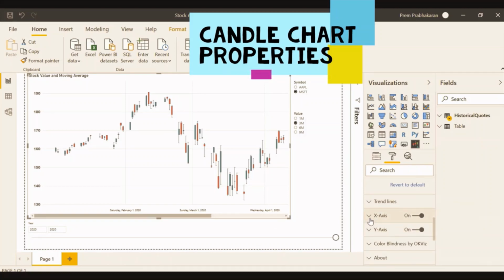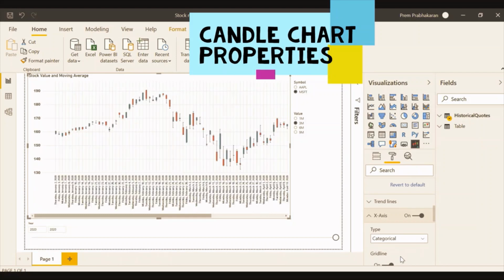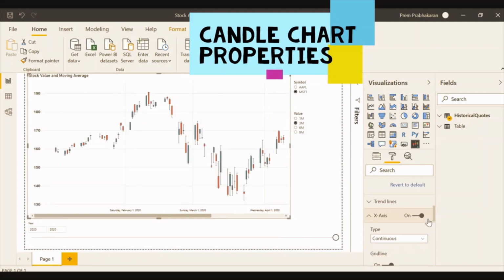You can see the x-axis. So this chart is by default showing continuous. You can change to categorical. Categorical will show every date individually. Some people would prefer that, but that looks so clumsy. So if you don't want that, you can change it back to continuous. So it gives a gap of a month in between, which looks much neater.